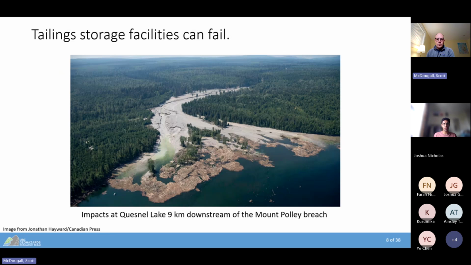This is a photo about 9 kilometers downstream of that breach, looking upstream. The impoundment would be off the photo to the far upper right here. And this is where the material flowed down this river into a large lake, and you can see some of the impacts at the lake here.